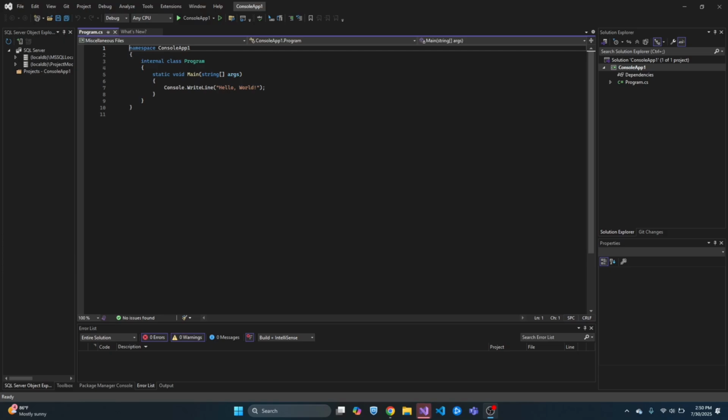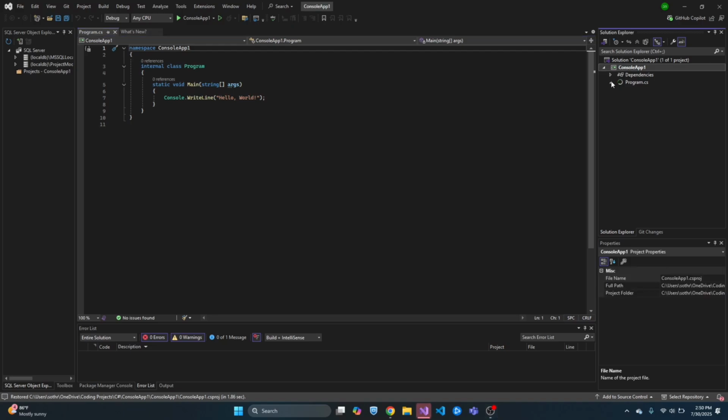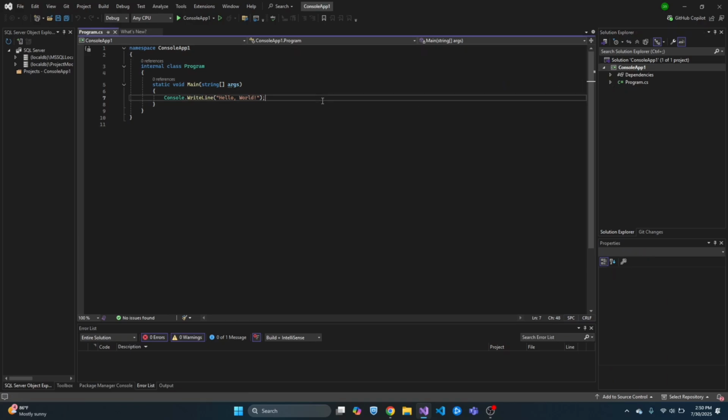Alright, so Visual Studio created a lot of stuff for us. It created a class called Program with a Main method inside of it. The Main method is the entry point for this program to run. Inside the Main method, Visual Studio provided us with the code to write Hello World to the console. So that's the class right there, class called Program.